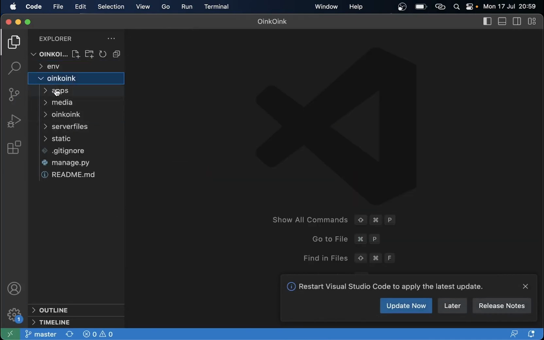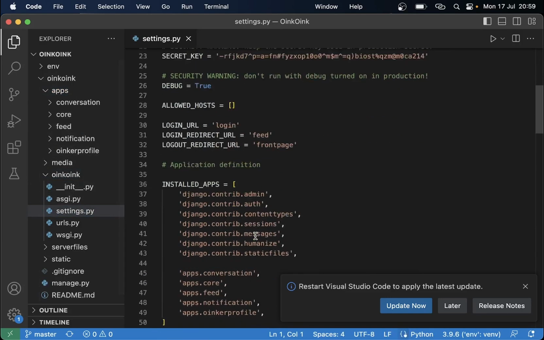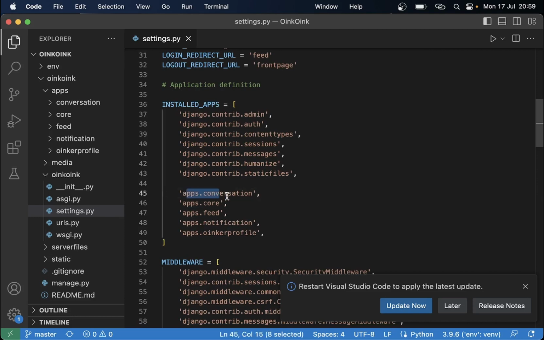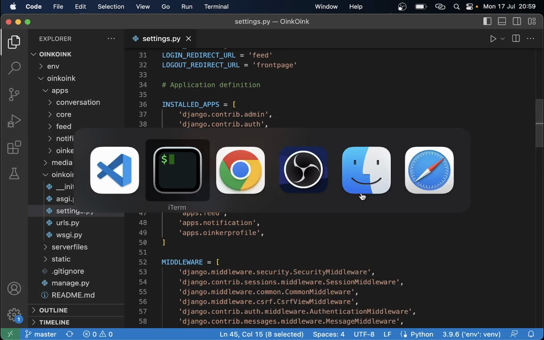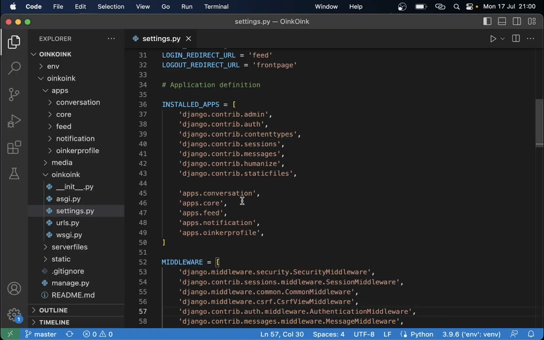Okay, so the structure here is that I have a folder called apps with all of the apps for this project inside. And I think that if I go into settings.py, this just says apps.conversation, apps.core to link to these. But this is not how it works in newer versions of Django. You can see here, it says to check that apps.conversation.apps.conversation.config.name is correct. So it wants me to add this into here.